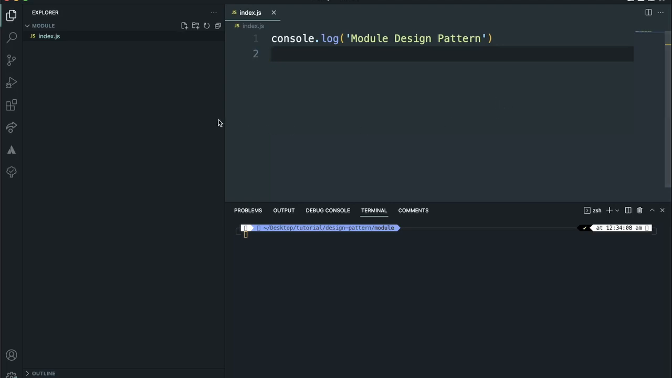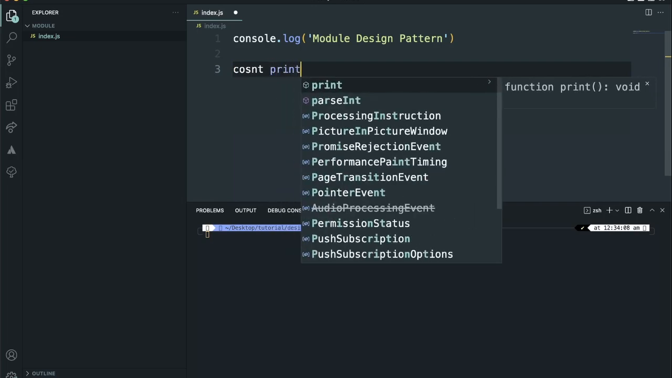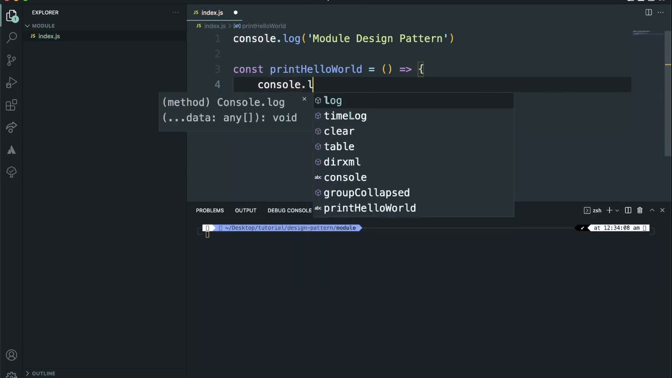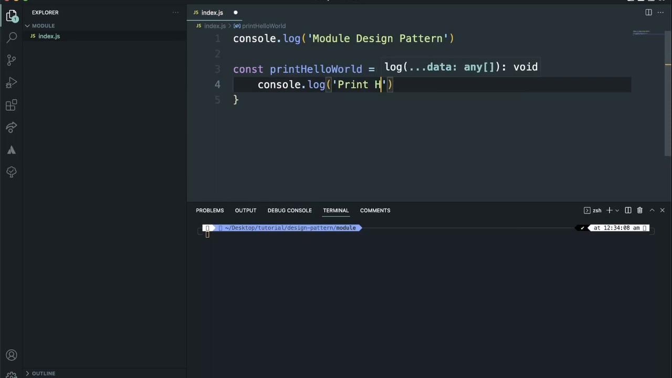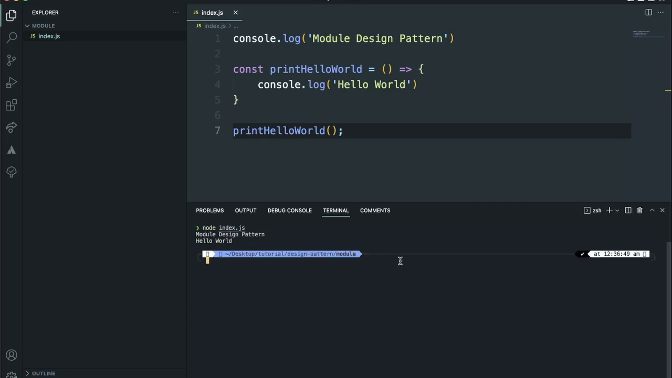To see an example, over here in index.js we can define a function. We can have a const printHelloWorld. I'm defining an arrow function over here, and it is just going to do a console log and print hello world. And we can just call it over here. There is no surprise here, it will work completely fine.